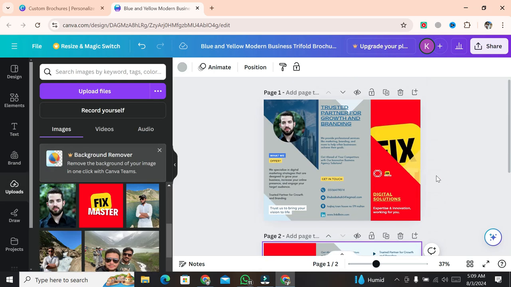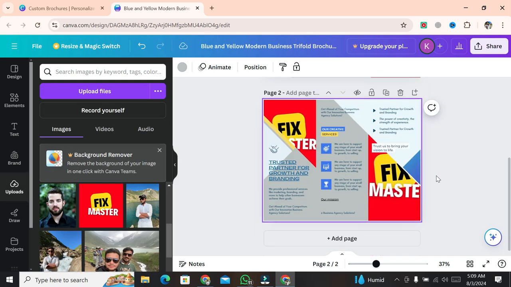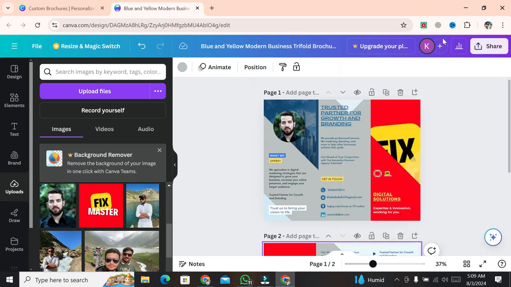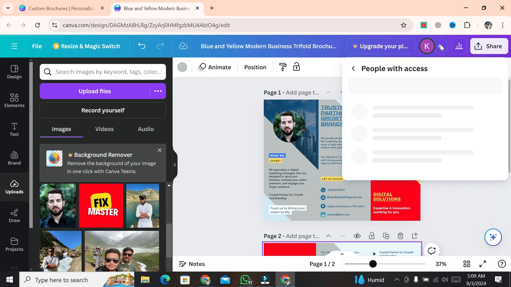Once you're satisfied with your design, make any final adjustments to ensure everything looks perfect. Double-check the colors, text, and images to make sure they align with your overall theme.